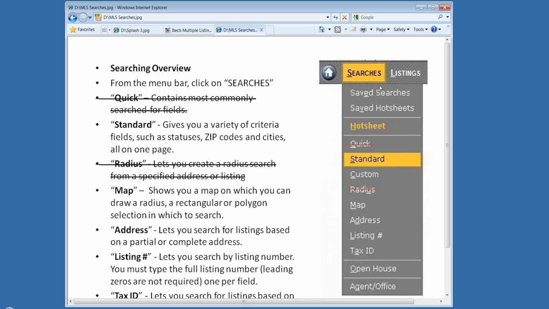The first two, saved searches and saved hot sheets, this is where you're actually going to access search criteria that you've set up previously so that you can run searches repetitively over time. Hot sheets will have a separate section on hot sheets. I'm not a big fan of the hot sheet function. I think there is a better way, and I will teach you that later on as we move down the list.